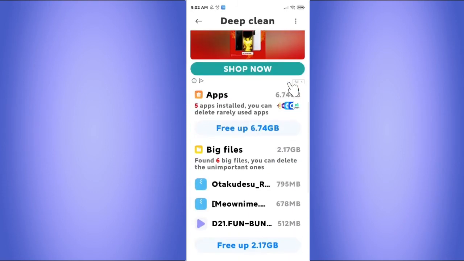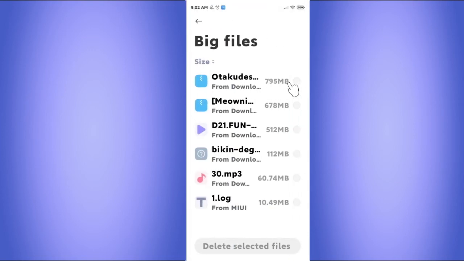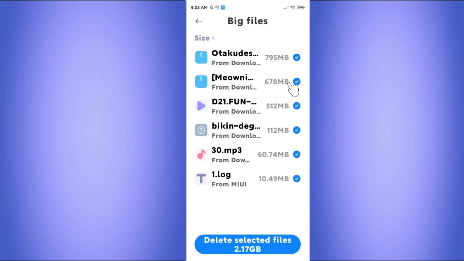Okay, you can free up the apps. For example, for big files like this, you can just free up, and you can select all of this and delete.